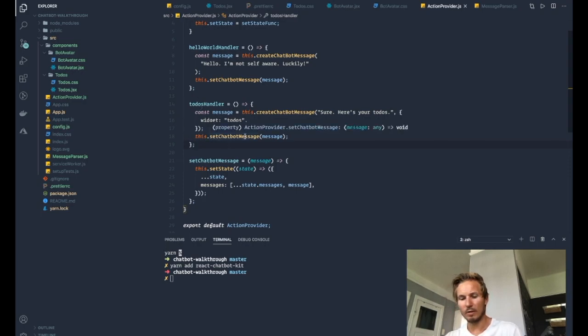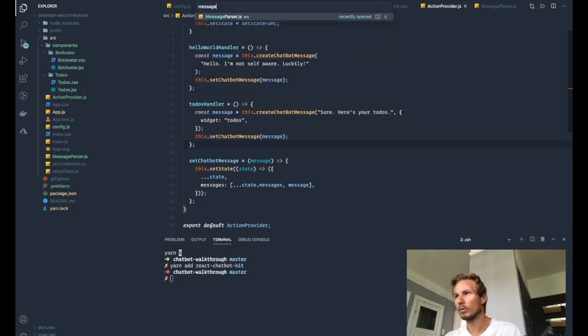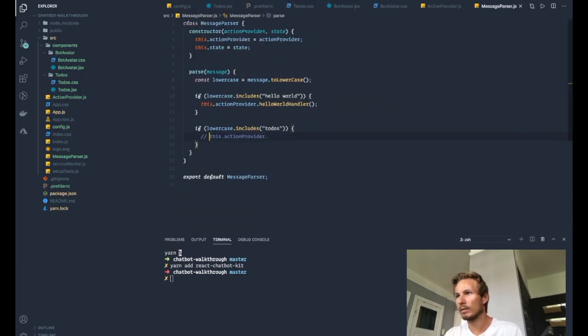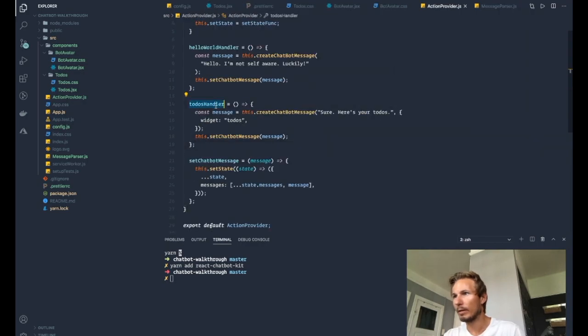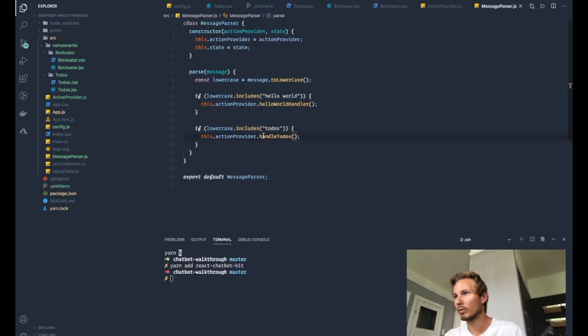So if we go back to our message parser now, and we say this.actionProvider.handleTodos, and make sure that that was the same name, it's not, so we need to make sure that those two match up. todosHandler. So now, if everything works correctly, we should be able to write anything that has todos in it into the chatbot and get the response in return, where the chatbot renders the widget component. So let's see if it works.